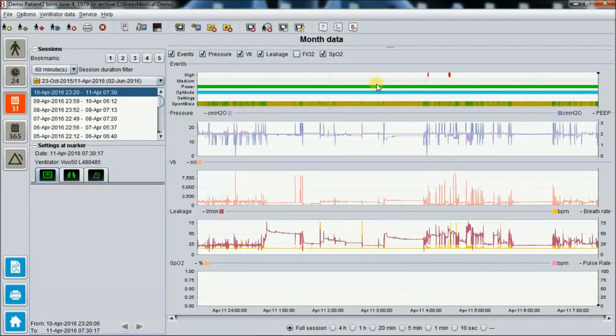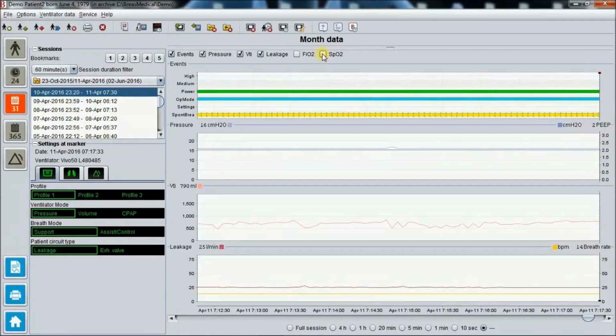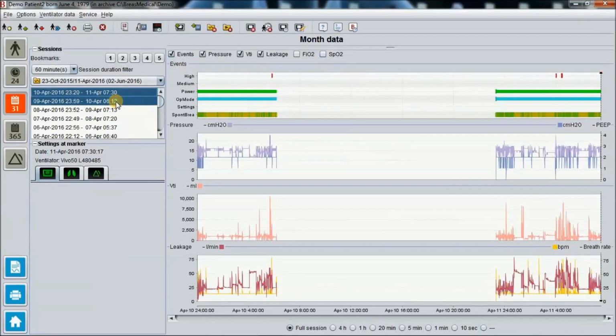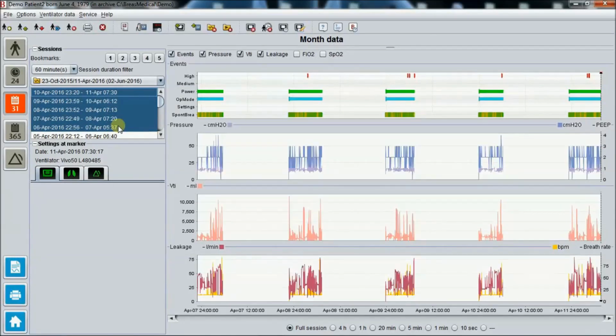As in all views, it's possible to zoom by using the preset time settings or by a manual selection of the time period you want to focus on. It's also possible to select multiple sessions for display. Tip: if you use Ctrl+A, all sessions will be selected automatically. And look at average data calculated from the selected sessions.